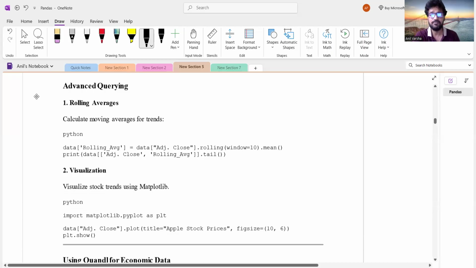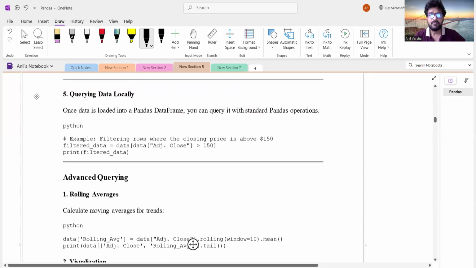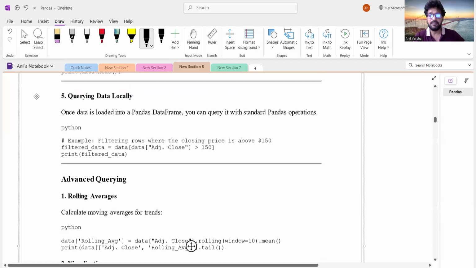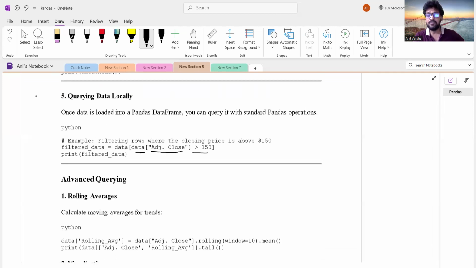The first one is filtered. I just want to filter the data. Data adj.close greater than 150. Here, I have just fetched one data frame in which there is one column. What is the column name?